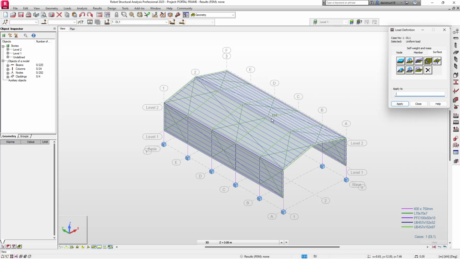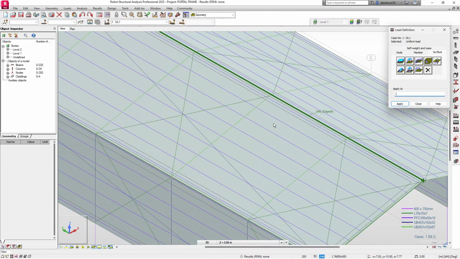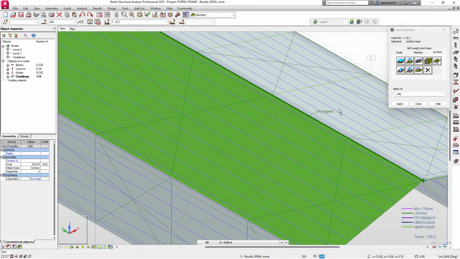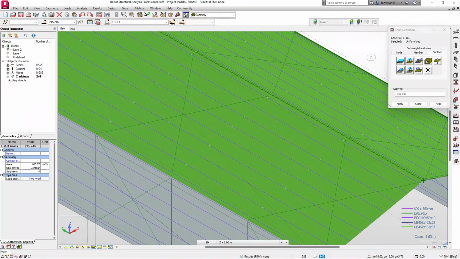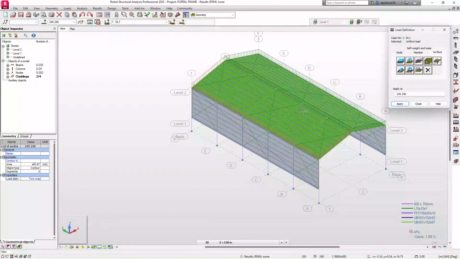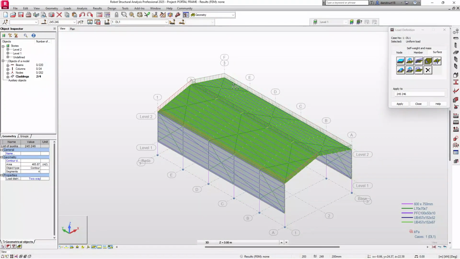Then I'll select the object I want to apply it to. So I'll hold down the control key, select this panel, and then I'll select this panel. So I'll click on apply, and you can see here that the load has been applied on these two claddings.